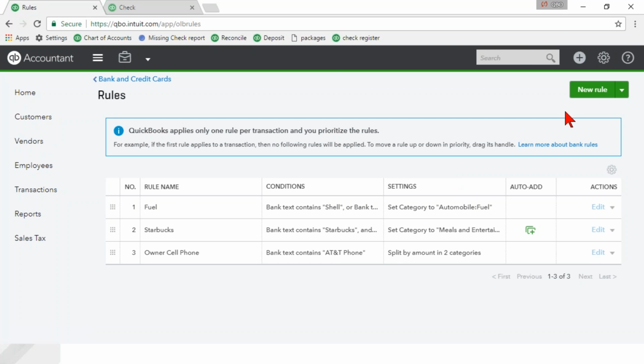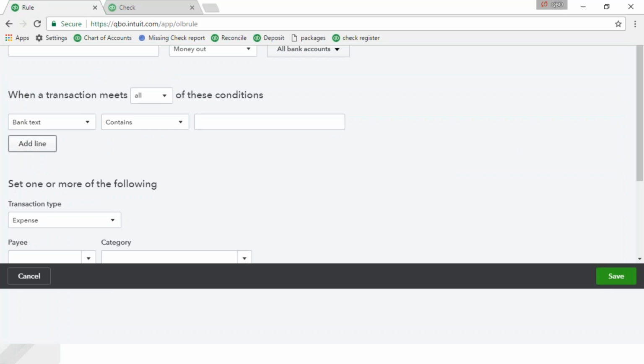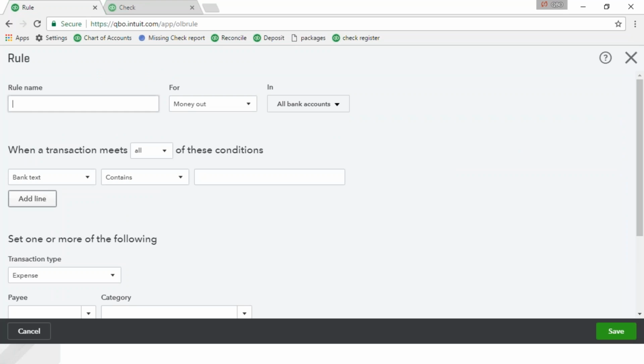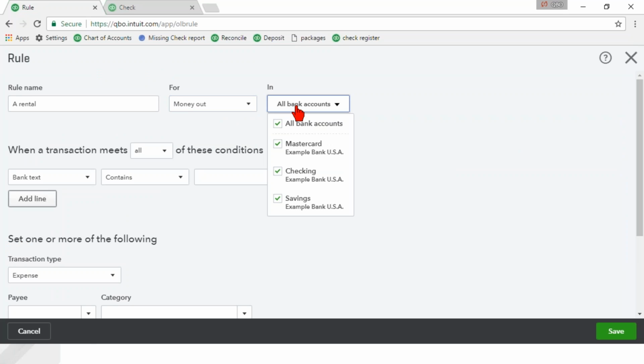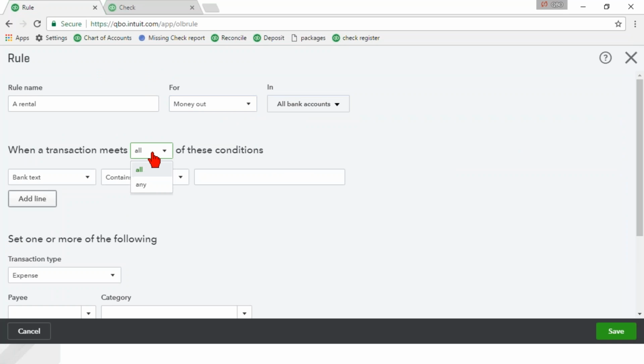So let's set up a new rule for that A rental. So I'm going to click on new rule, and my rule name is going to be A rental. And I can make it for money in or money out. I can choose in one particular bank account or in all bank accounts. When the transaction meets any or all of these conditions, I'm going to say all. When the bank text contains. Do not say, oh, it doesn't even have is exactly anymore. Great. So when the bank text contains, I'm going to say A rental.